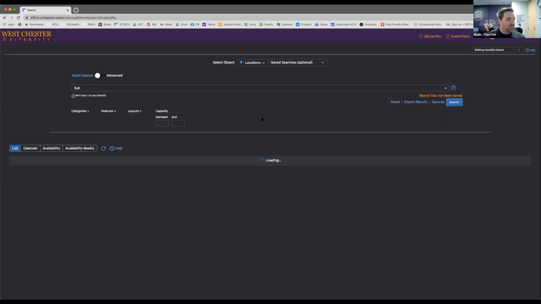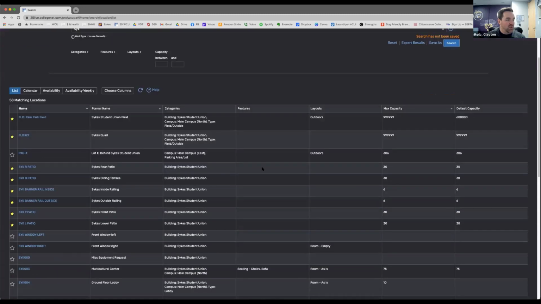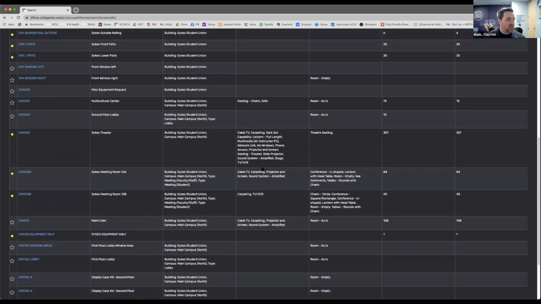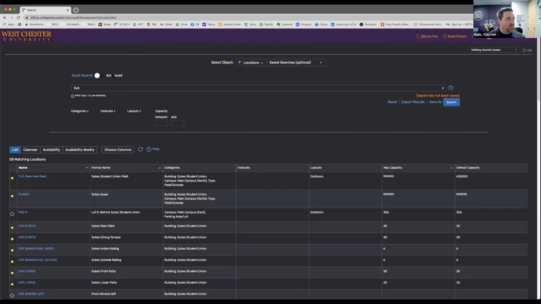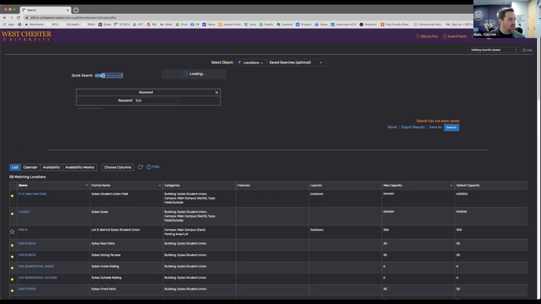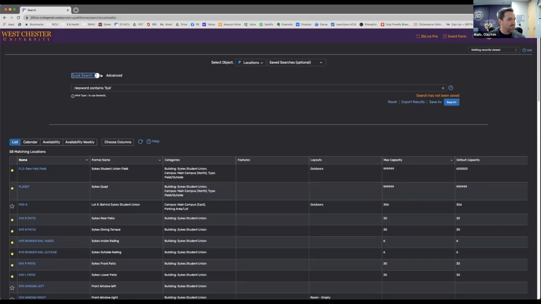Loading. So this is going to show me all of the Sykes spaces. Okay. I believe now this is where I'm going to hit advanced. Oh, save as. That's what I want.